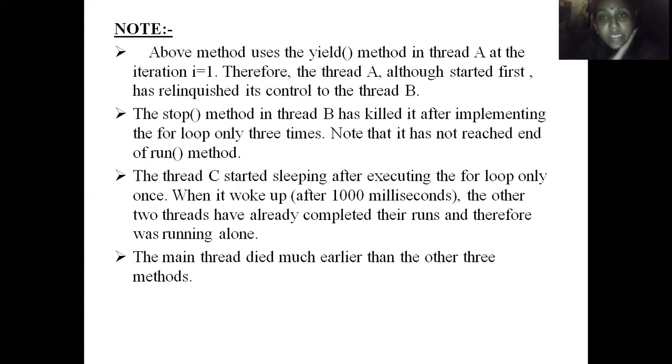The above method uses the yield method in thread A at iteration i equal to 1. Therefore, thread A, although started first, has relinquished control to thread B. The stop method in thread B has killed it after executing the for loop only 3 times. Note that it has not reached the end of the run method.